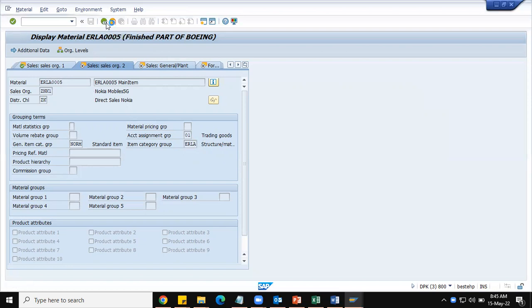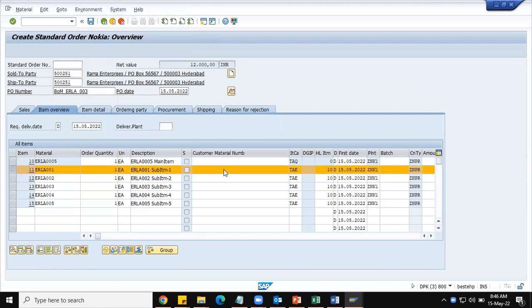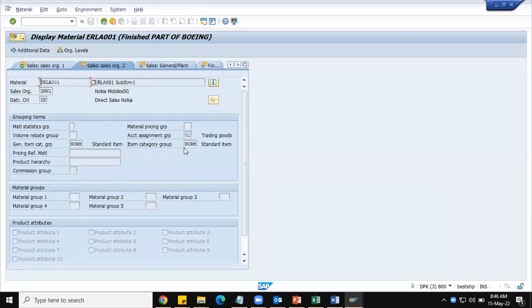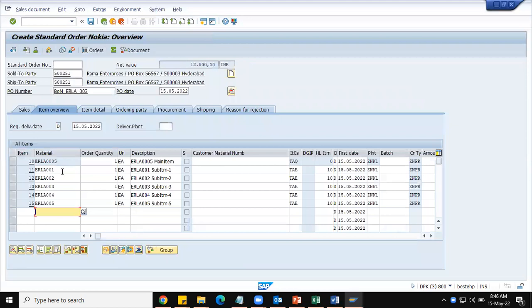For the other materials, I'll show you one of the sub items, where the item category group is not ERLA, it is NORM, the standard item category I have taken. I have also not maintained accounting or pricing, so there is no pricing relevancy. I have not maintained any pricing relevancy for any of the sub items. Of the 5 materials I have created as sub items, all 5 do not contain any pricing.